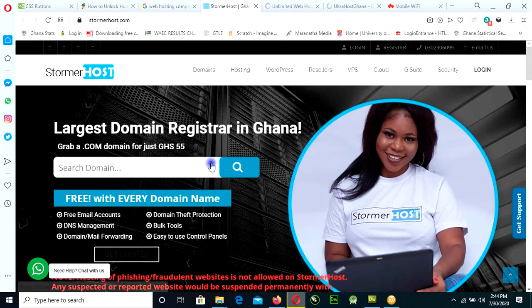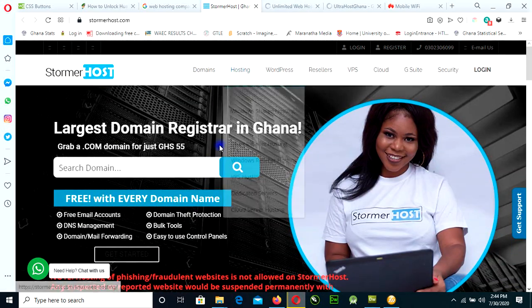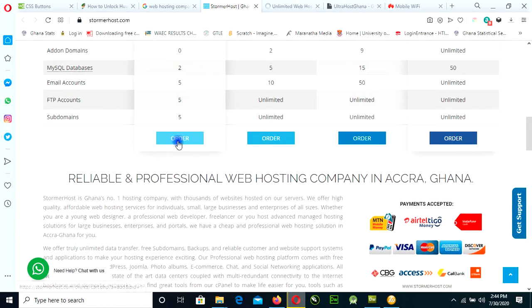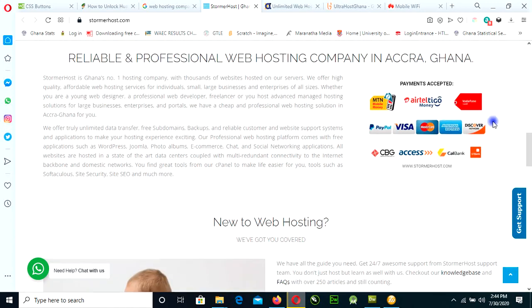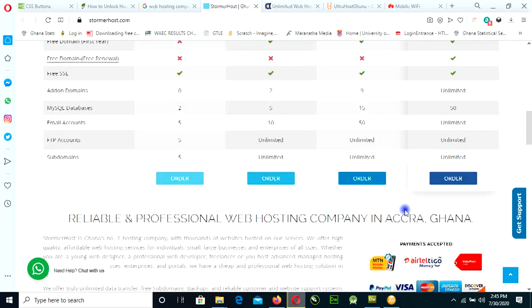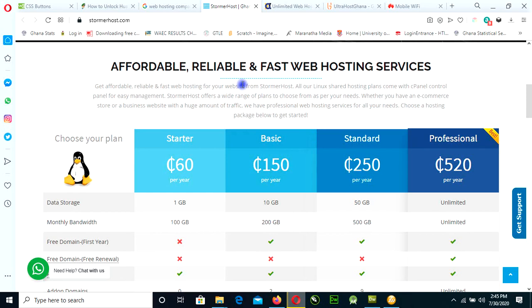Now let's go to a different website. So if you want to order this, they have their order at the bottom. So you just have to click on it. Then these are their payment systems. So if you want to use mobile money, you can have it. If you want to use any of these banking systems, you can use it. So this is for Stormer host.